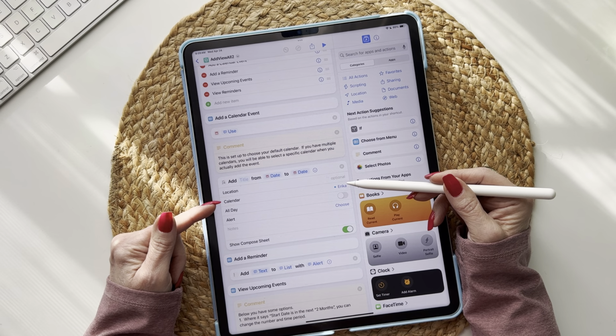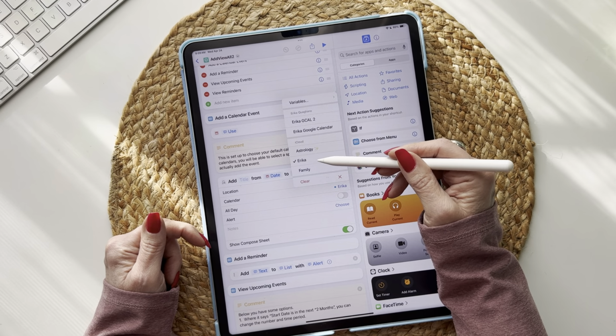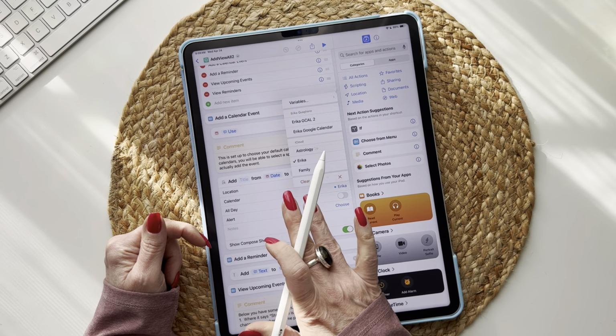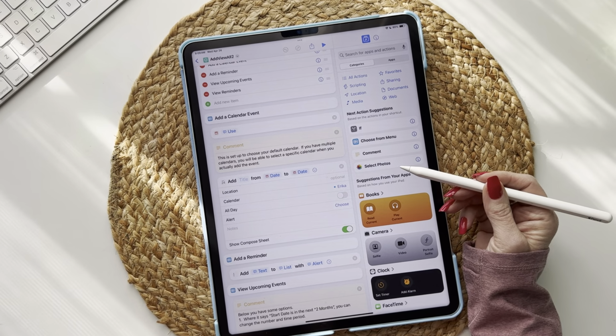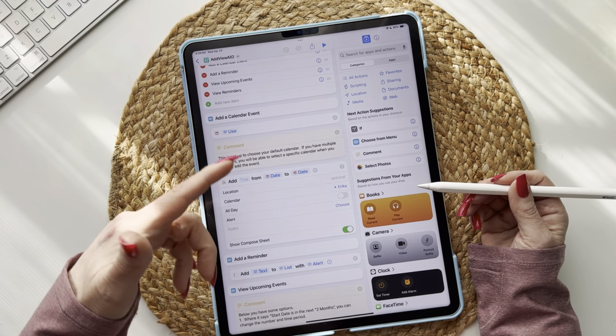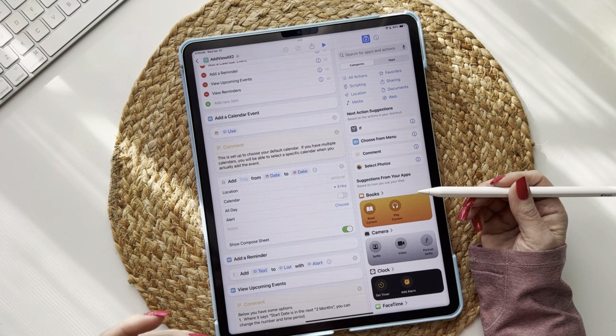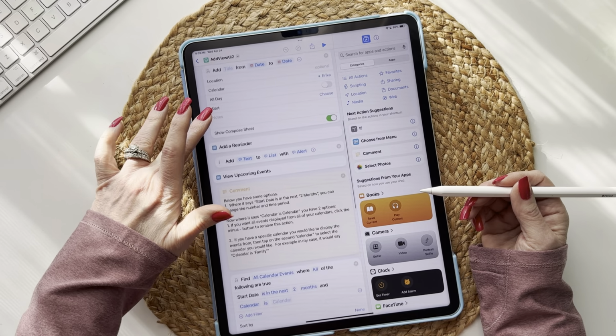If you want it to have a specific calendar, you will tap on the name and then you can add your calendar. But you don't have to, because when you add the events, you have that option to choose a calendar. So it's up to you what you want to do.